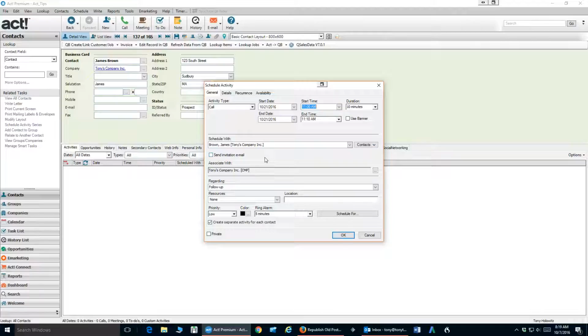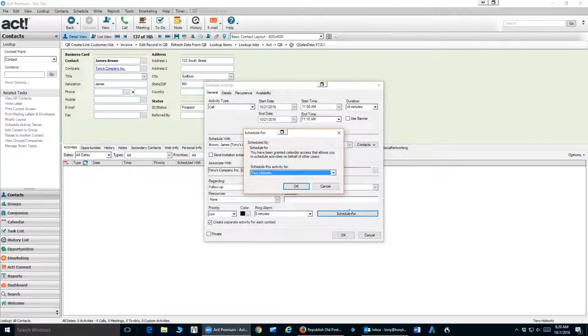Now, I'm going to just show you one other thing. Let's say I didn't want to schedule it for myself, but I wanted to schedule it for another person at my office. I can click on Schedule For, pick that person, whoever it might be, by clicking the drop-down, and schedule it for that person.